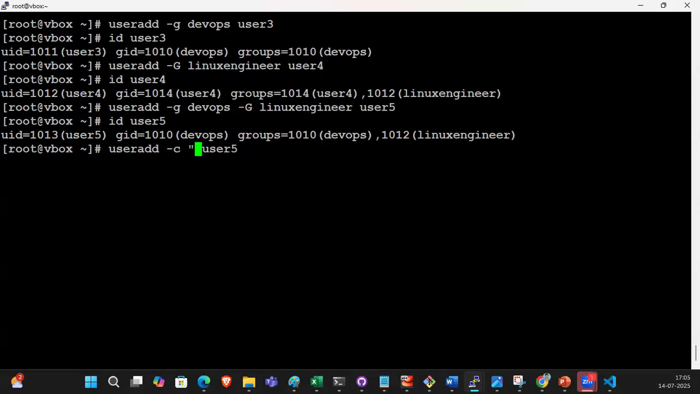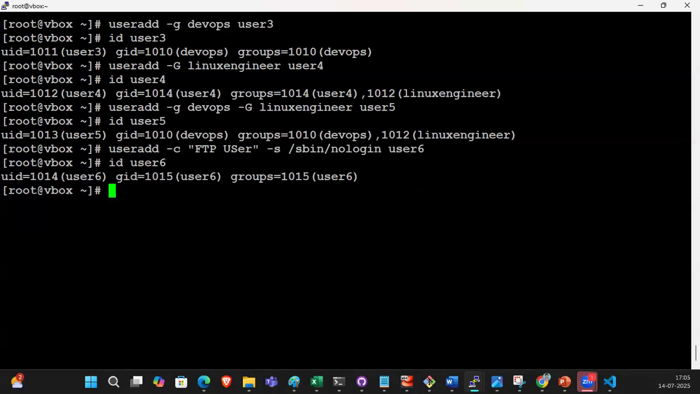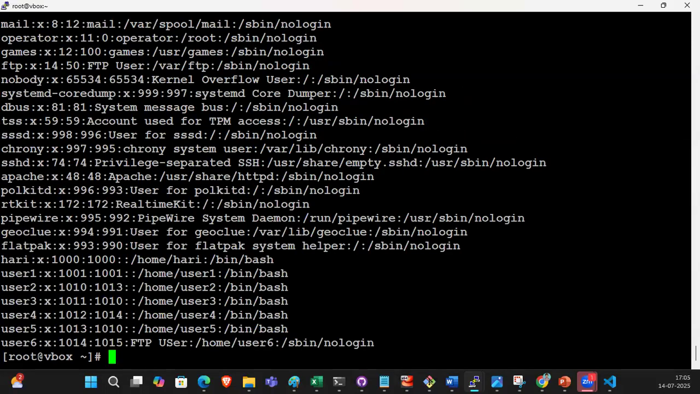-c is nothing but a comment, FTP user, and -s is nologin for user6. Okay, id user6. Now cat /etc/passwd. The entries are user1, user2, user3, user4, user5, user6.